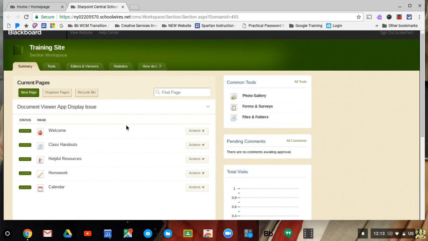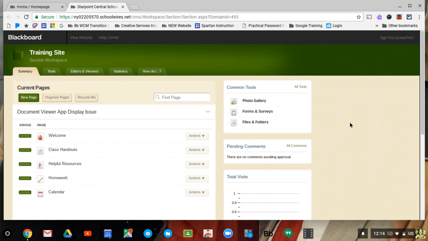In future videos, we'll examine more of each of these pages and how to manipulate them and change them. We'll look at the photo galleries and some forms and surveys and some files and folders a bit later.